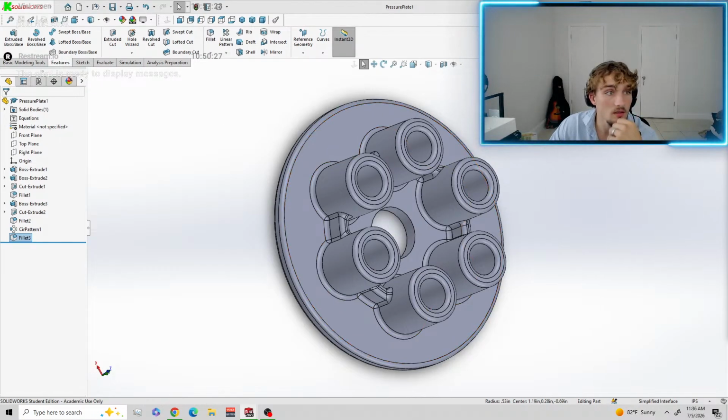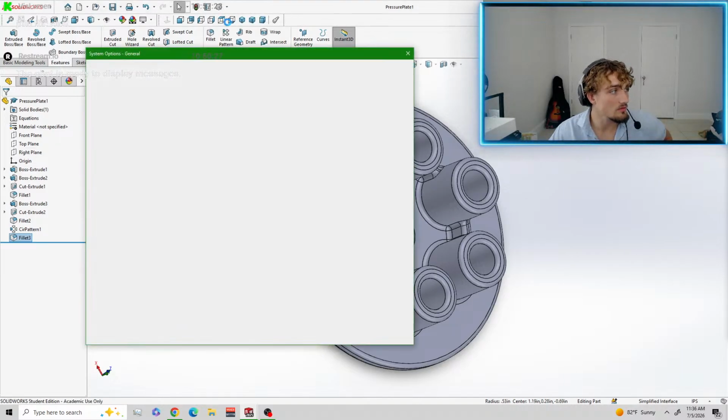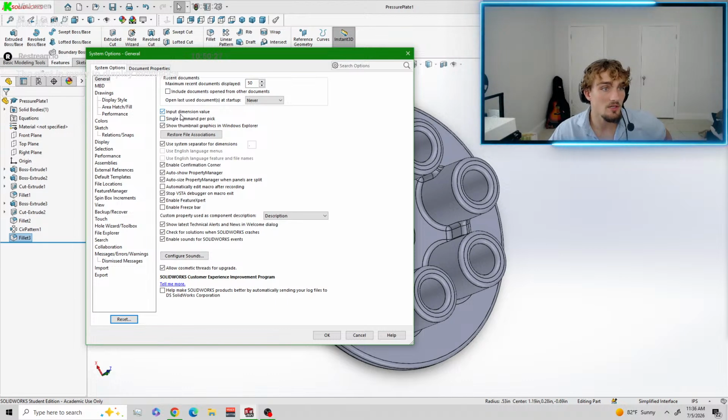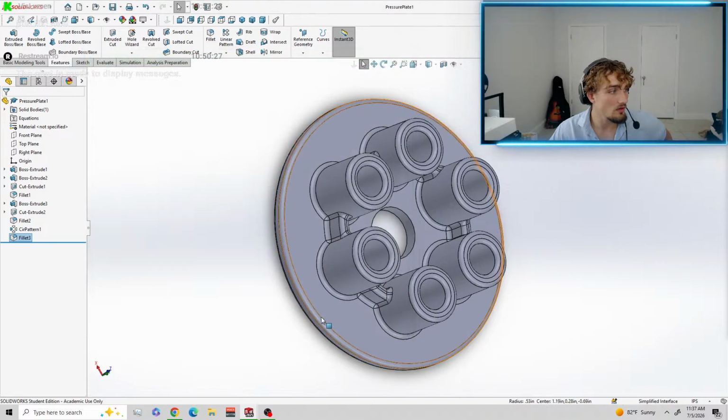Click options on the standard toolbar. On the system options tab, select drawings display style. Under tangent edges, select remove to hide transition edges between rounded or fillet faces, then click OK. Okay.